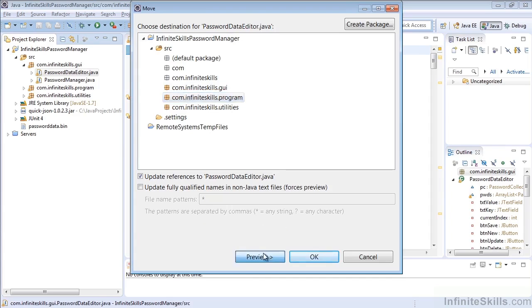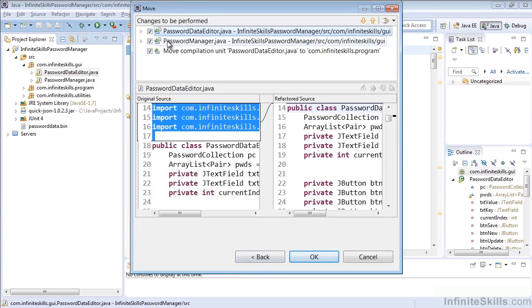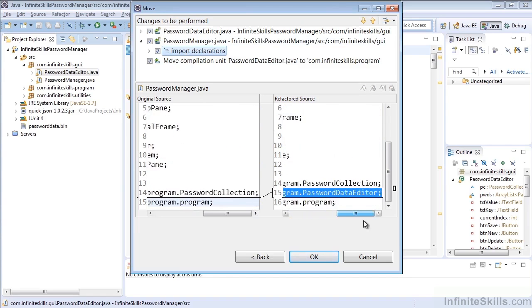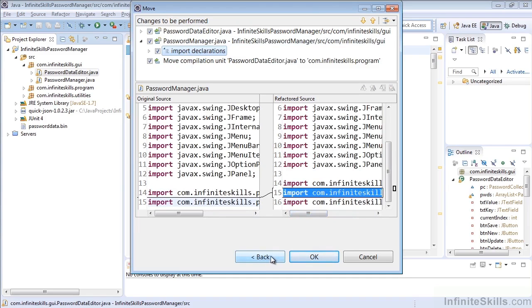But if we were to move it, we could preview and see what would happen. It shows us all the code that's going to be refactored, essentially import declarations that are going to change. And you can look at those and compare them and see the changes here. The nice thing about the Eclipse IDE is that it knows that if we're going to move files around, there's a lot of refactoring of our code that has to happen. And so it does that for us.